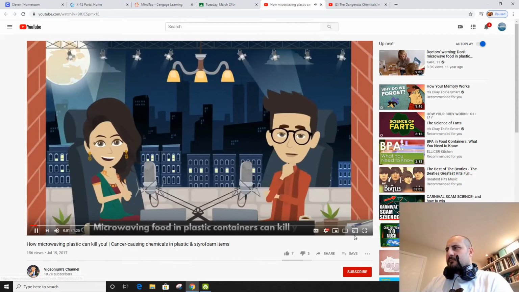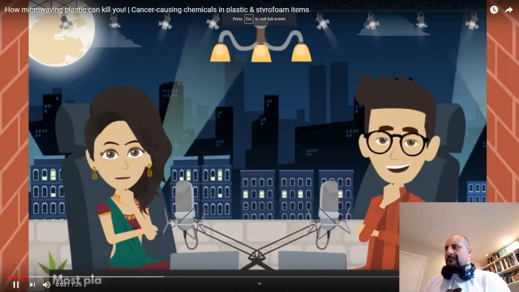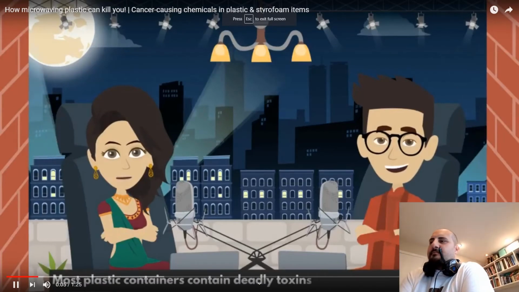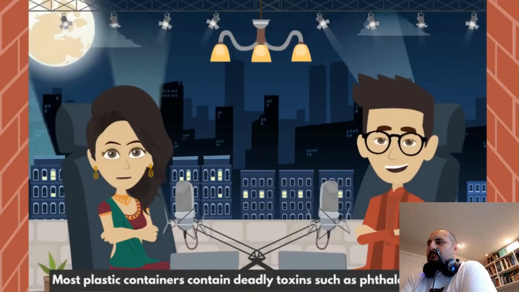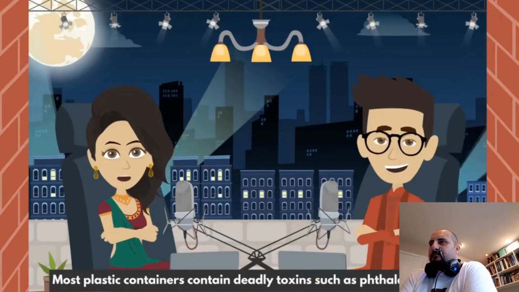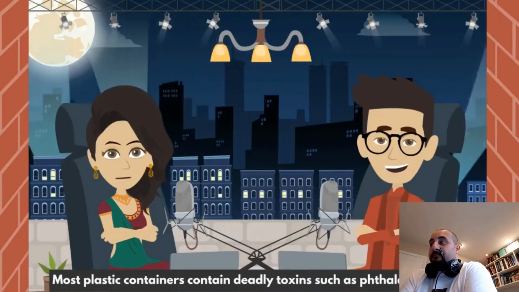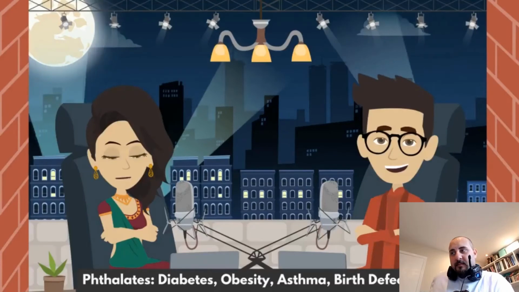Microwaving food in plastic containers can kill you. Most of the plastic containers contain extremely harmful hormonal disruptors, including phthalates and bisphenol A, also known as BPA. The deadly toxin BPA has been employed in a variety of disorders and diseases, including cancer, depression, infertility, and autism. Phthalates have been linked with the development of type 2 diabetes, obesity, asthma, birth defects, etc.